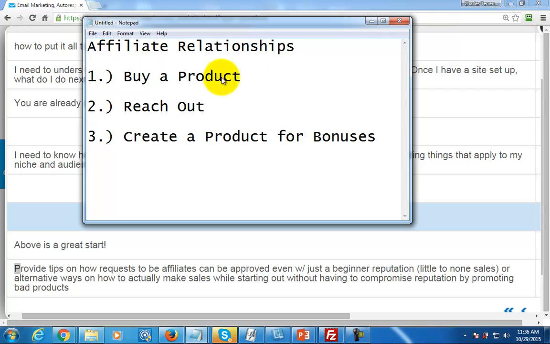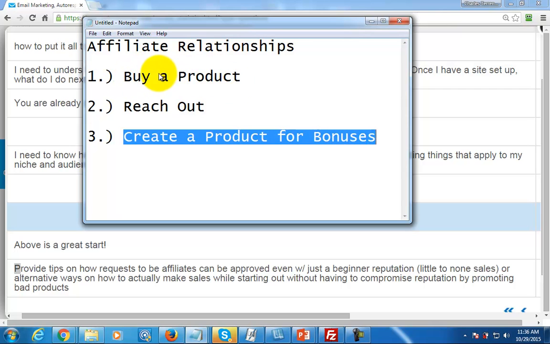And then, one thing that you can do is you can then create a product for bonuses, right? And so you can create a product to put on their download page for that product. And again, that person might say no, right? They might say, well, no, I don't really need any products on my download page, but it won't be a lost effort even if you do that.